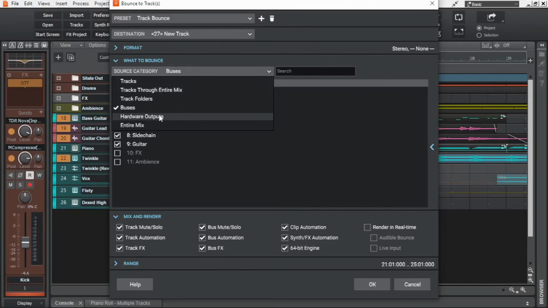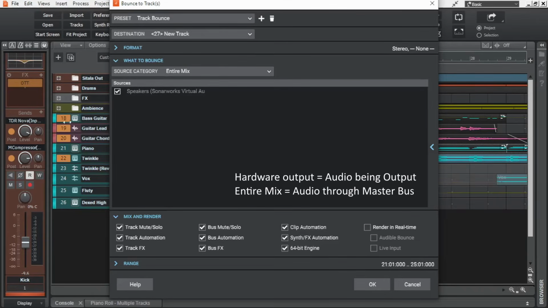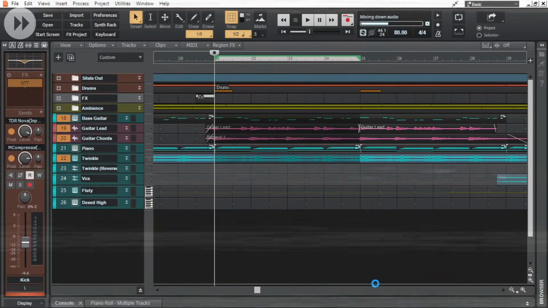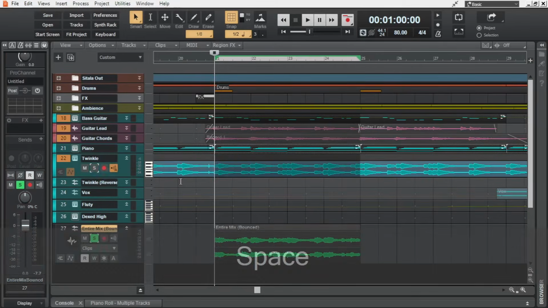And then we have hardware outputs, which is very much similar to the entire mix, which is going to combine all these tracks into a single audio clip, which I'm going to show you now. I'm going to click OK. And here we can see all these 4 tracks combined into a single audio clip.